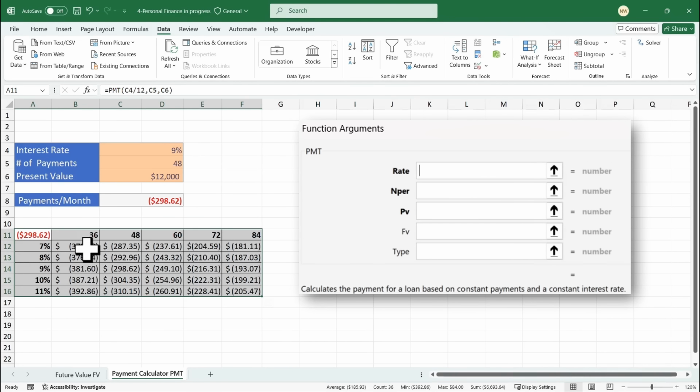And here you go. So here's all the information. Here is the original right here. So remember, 48 months at 9% interest, we have 298.62. If we want to pay it off earlier with a smaller interest rate, we can opt for 7% at 36 months, and we can pay it off at $370.53.